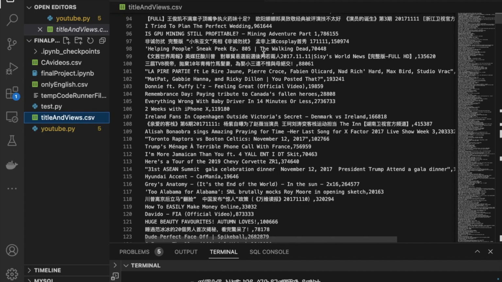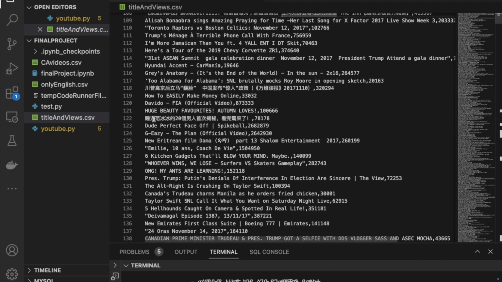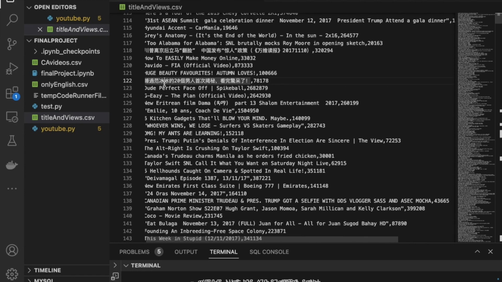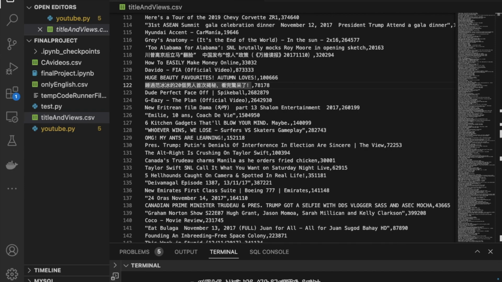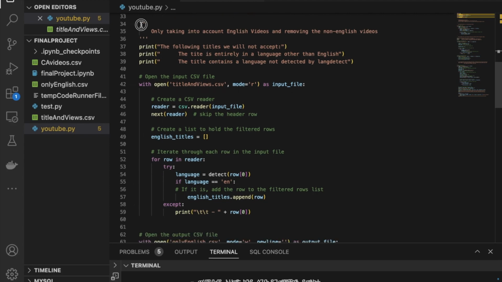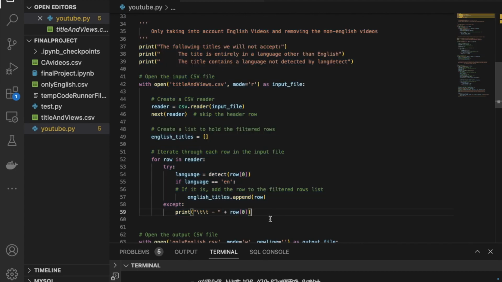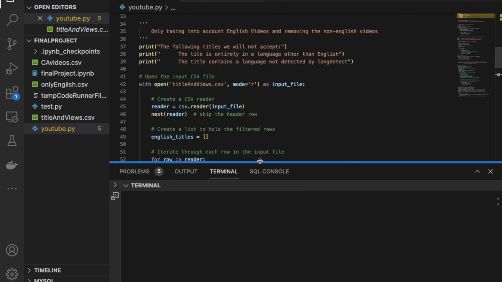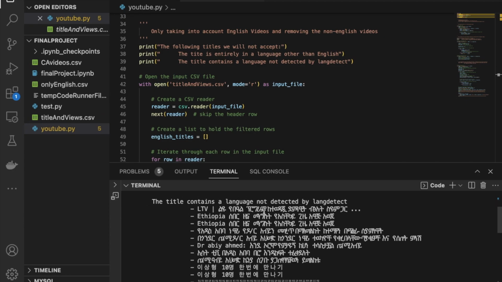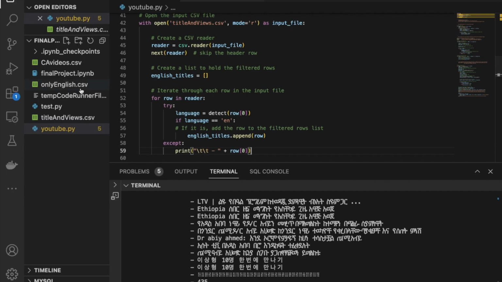And now you'll see there's a lot of non-English titles, like this one, for example. I think this is Korean, I'm not completely sure. But we don't want to include things like that. So this section of the code only takes into account English videos, and we remove non-English videos. So I have printed out in standard output what videos we didn't include because they weren't in its entirety in English. And every title that was not valid would be put in the CSV file called only English.